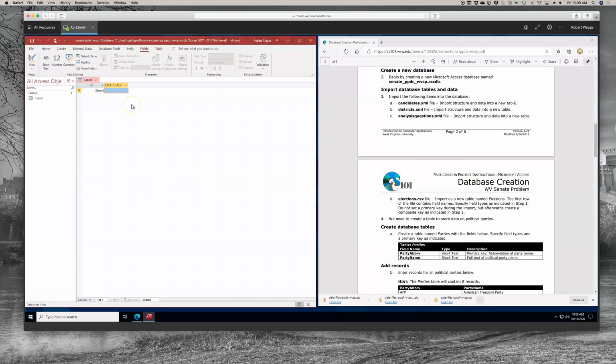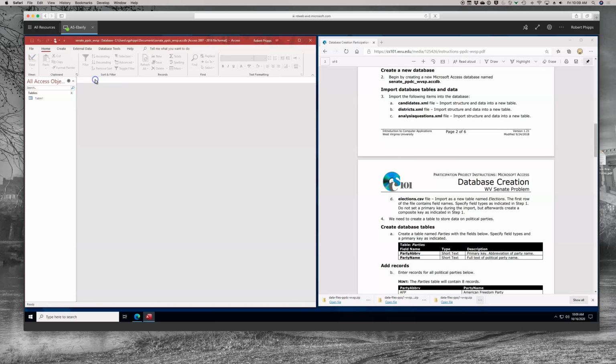All right. The first thing that I always advise folks to do is to get rid of Table 1. We're not going to work with it, and you don't need it. He asks us to import 3 XML files. XML files are very simple to import. You simply need to know where they are, and we're told to import the structure and the data into a new table. Let me go slowly for this first one, and then we'll pick up speed.